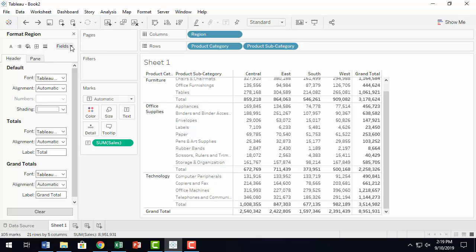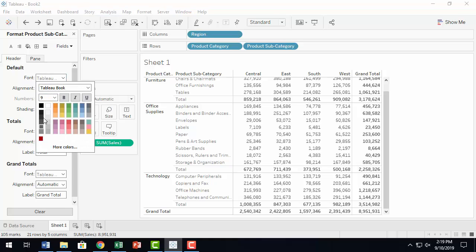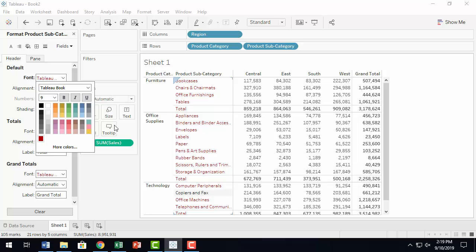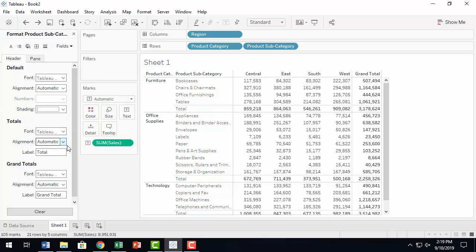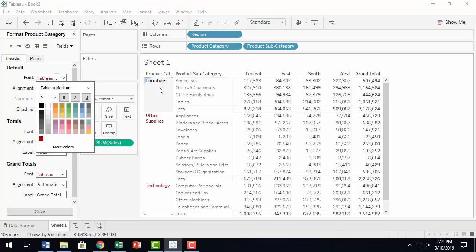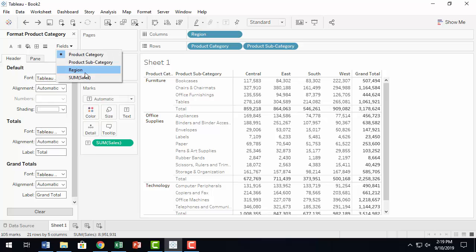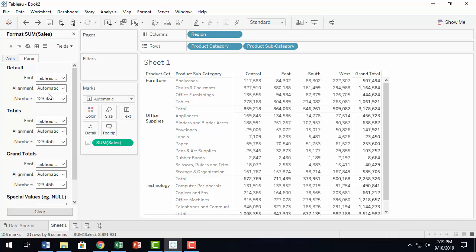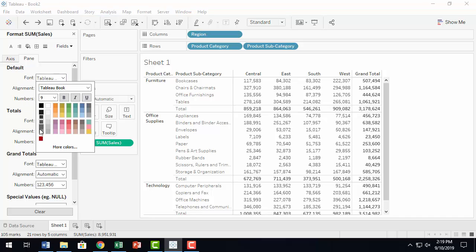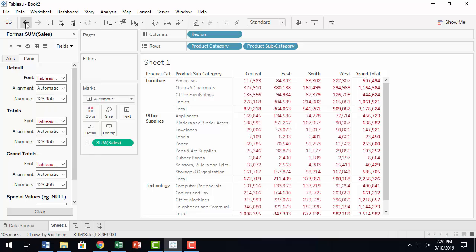This is for region. And if you change it to say product subcategory, and now you change the font, only product subcategory will get affected. Then you change it to product category, only product category will get affected, nothing else. And sales. Now with sales, you not only get to change the font, all of sales is affected now.